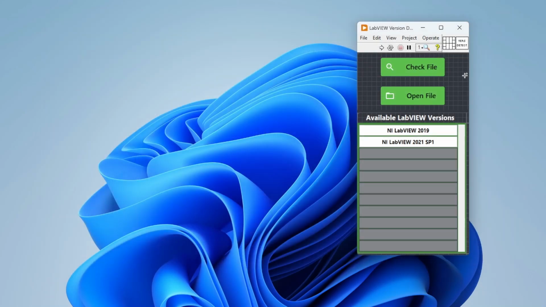Just wanted to highlight some of the stuff you can do to check LabVIEW versions before you save them in future versions and cause other people headaches.